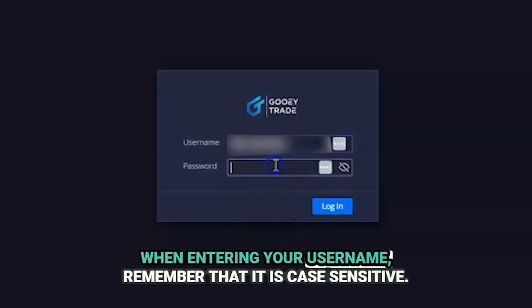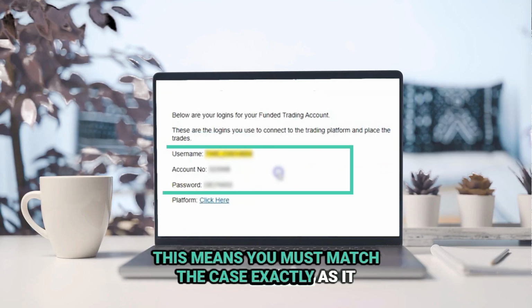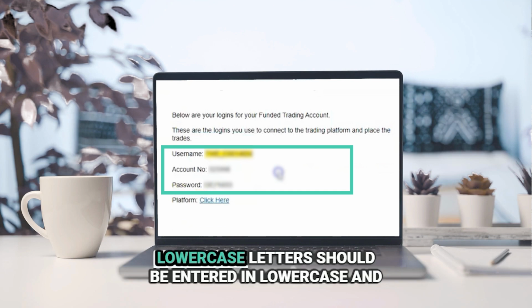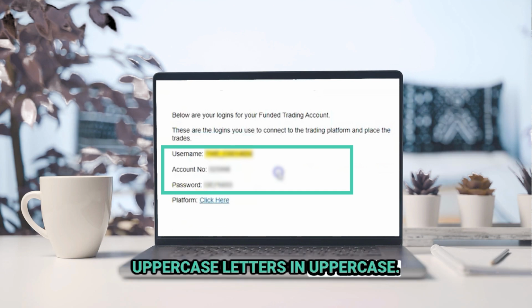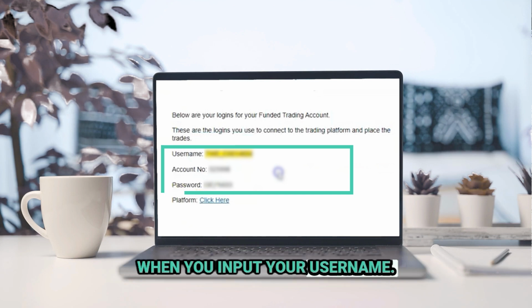When entering your username, remember that it is case sensitive. This means you must match the case exactly as it appears in your credentials. Lowercase letters should be entered in lowercase, and uppercase letters in uppercase. Also, ensure there are no spaces or extra characters when you input your username.